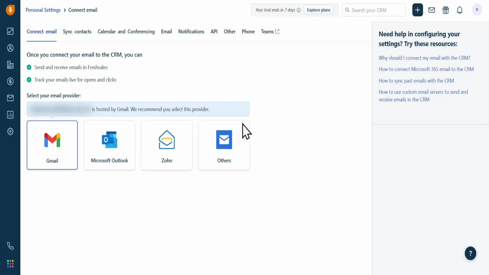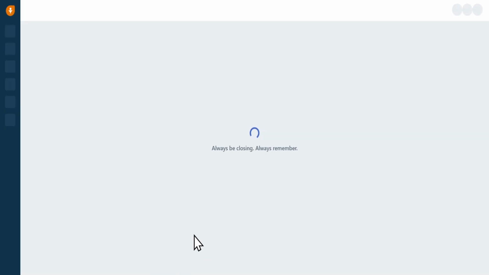Now go back to your profile and open Personal Settings to connect your email. In this example, choose Gmail, although Freshsales also supports other providers like Microsoft Outlook, Zoho Mail, and others. Select the account you want to connect, then click Continue through the authorization screens to complete the email integration. Connecting your inbox is important because it allows you to manage communication directly inside the CRM.